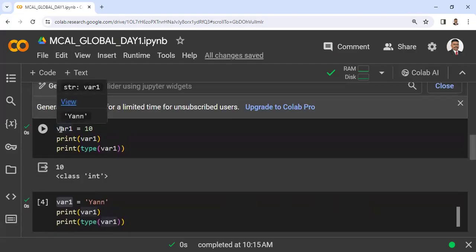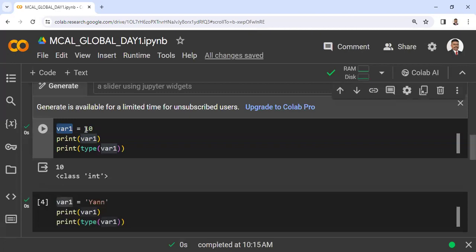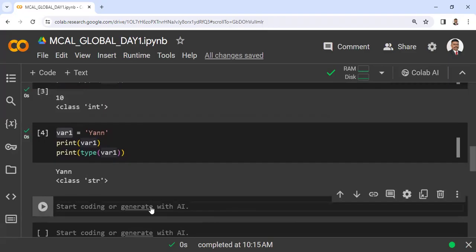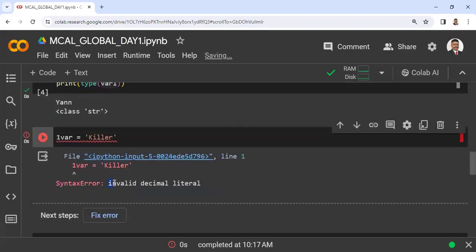Now Python says that my variable name cannot start with any number. So if I say 1_where and I assign a value, killer, and I run this, it will say invalid decimal literal.